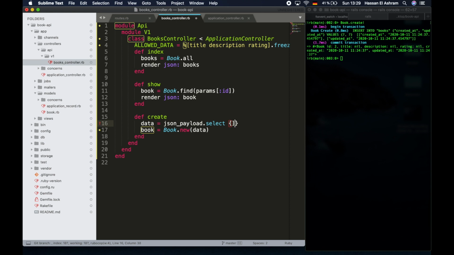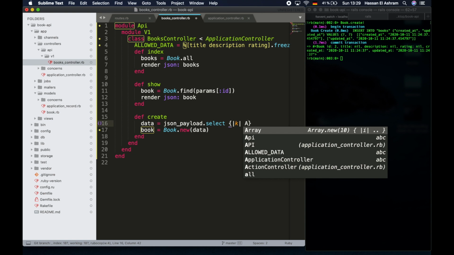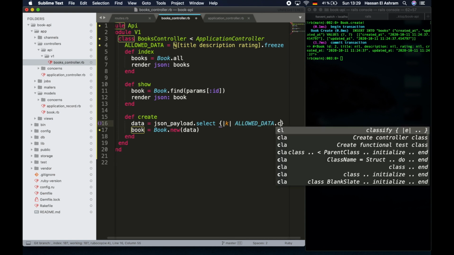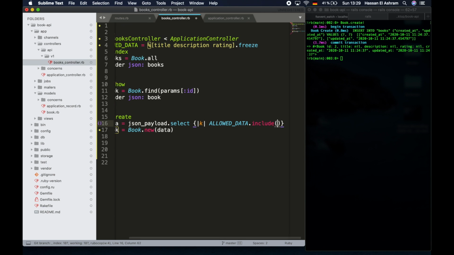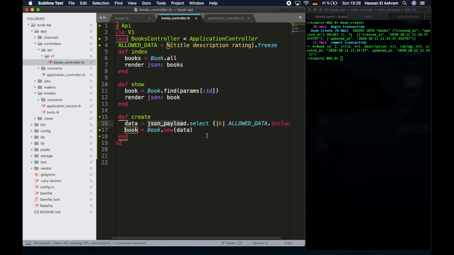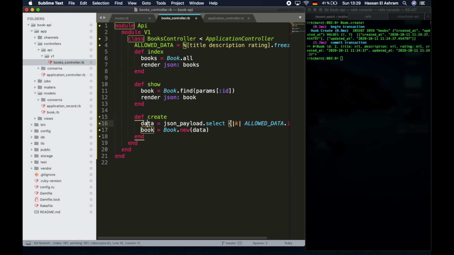And we are going to say, if the allowed data includes any of the attributes from the JSON payload, then yes, we want to select it and put it in data. Otherwise, it is just going to ignore it. You could also use reject and do it the other way around, but this is fine for now. So we're just selecting the proper ones and assigning them to data.